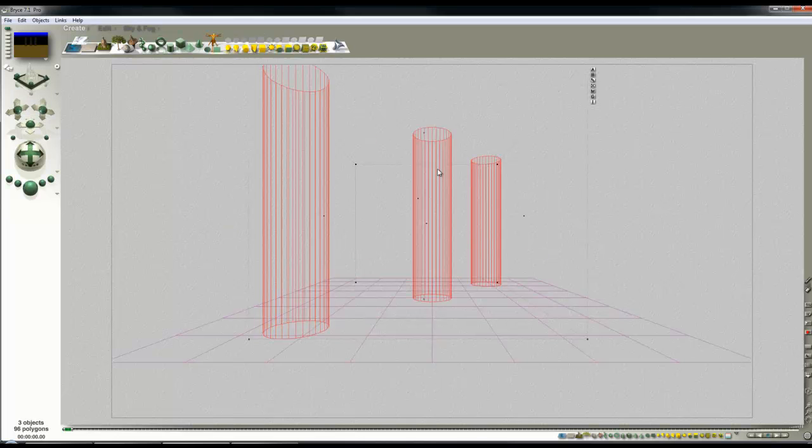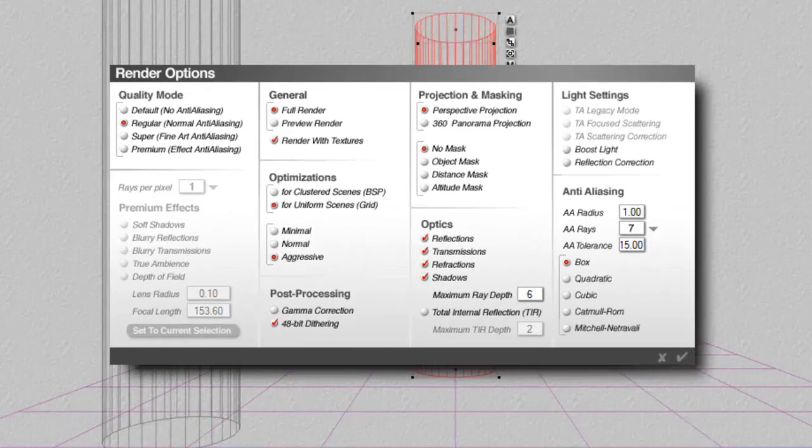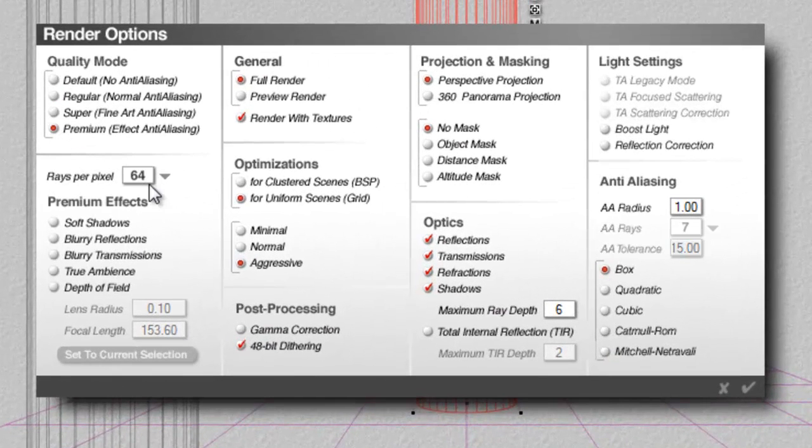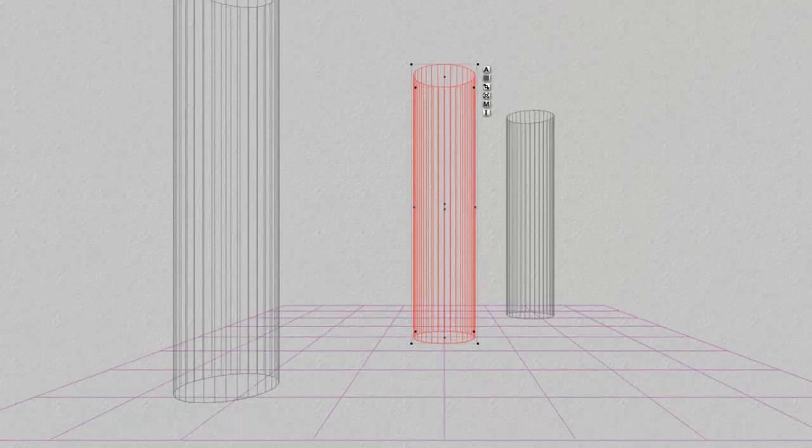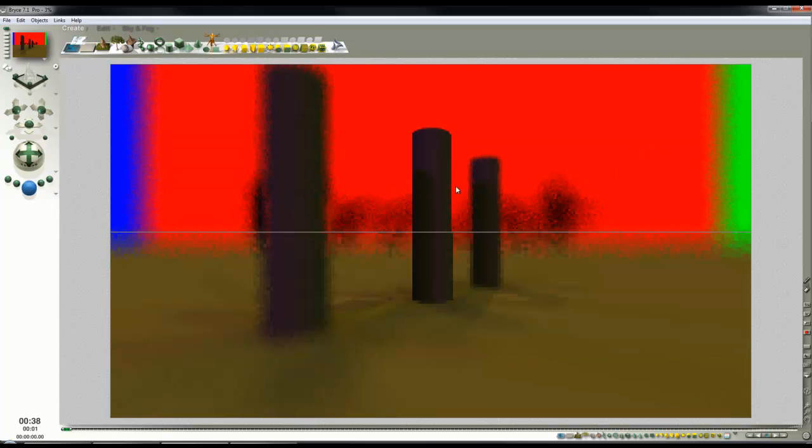I've created three things here, and the center cylinder is the one that I'm going to set in focus. So if I go into the render options, premium effects, and set depth of field, I'll set this rays per pixels down so it renders more efficiently. Set to current selection sets it on the origin of that object from this camera view, and I'll use a wide lens radius, so it's a strong effect. And so as things stand, that's in focus. The background's very much out of focus. That's too far away and that's too close, so they're out of focus.